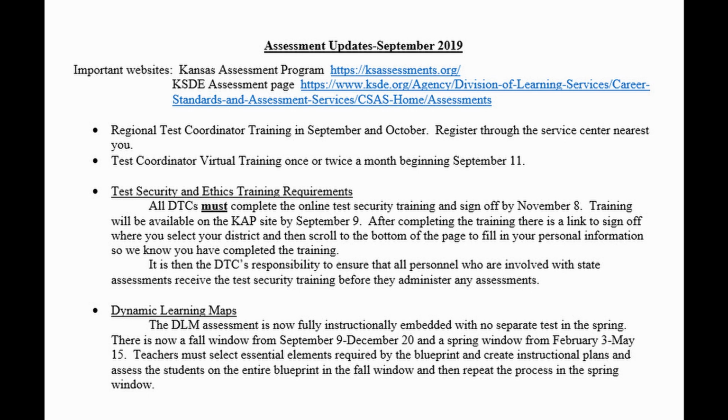There have been some changes in the Dynamic Learning Maps, our alternate assessment for students that are severely cognitively disabled. The DLM is now fully instructionally embedded. So there's not a separate spring window with all of the other assessments that's generated by the testing system. It's all instructionally embedded. What this means is that we now have two long instructionally embedded windows. The fall window is September 9 to December 20, and the spring window is February 3rd to May 15th.